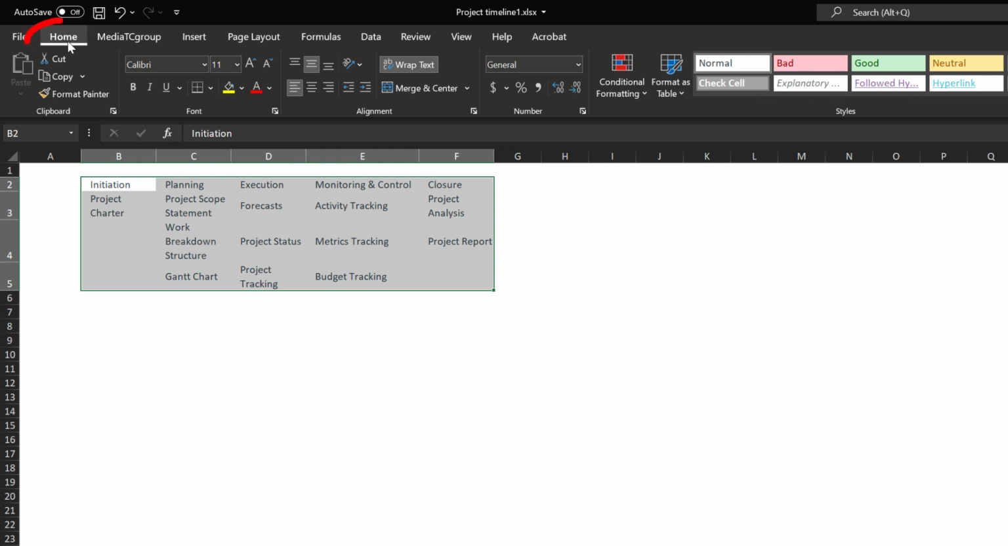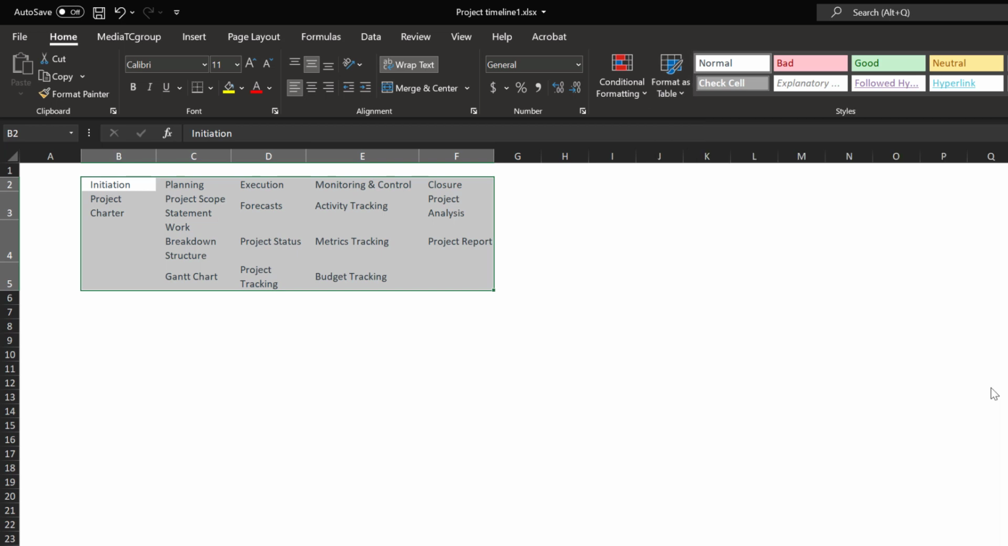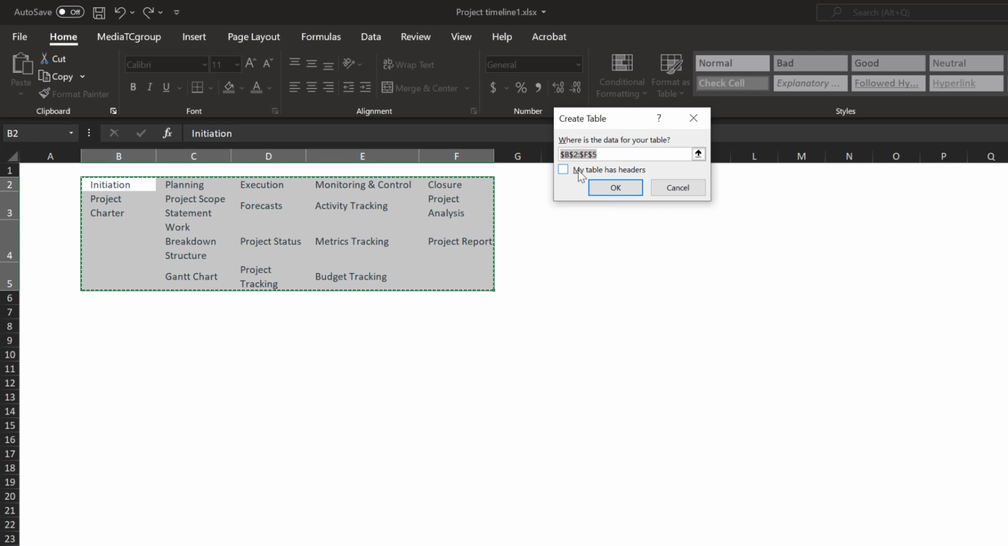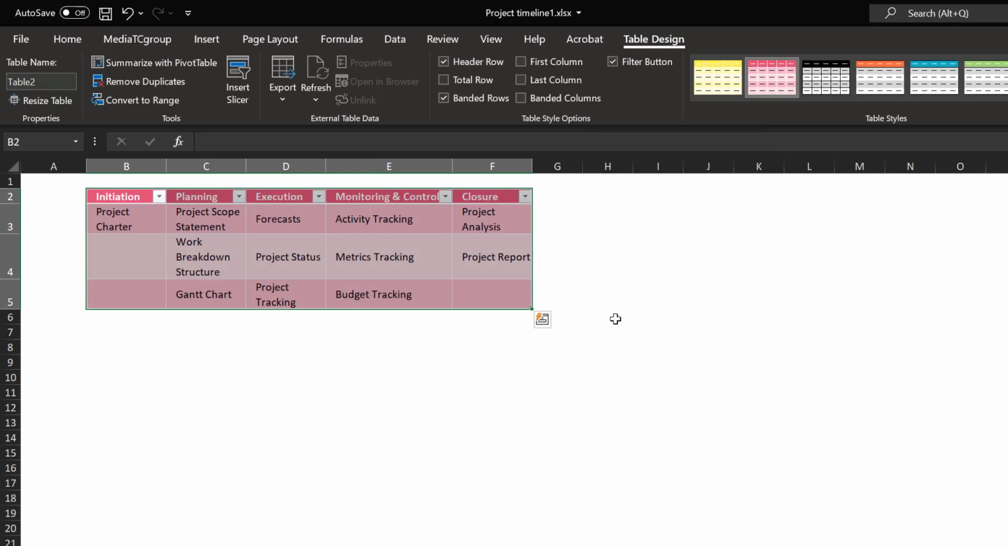Go to the Home tab, and in the Styles group, click on Format as Table. Click on the table style you'd like to apply. And in the Create Table pop-up window, be sure to checkmark My Table has headers. If yours doesn't have a table header, you don't need to select this. Click OK. Your data should now have a table style applied to it.